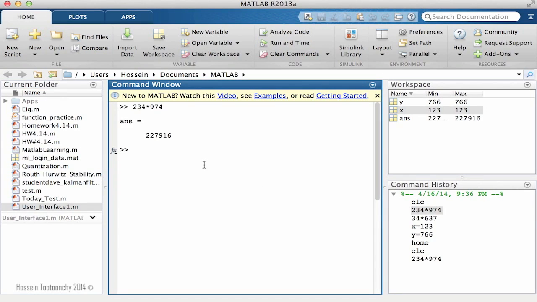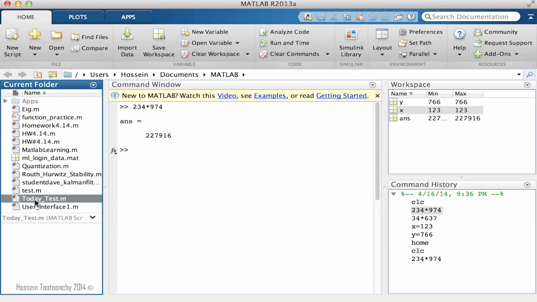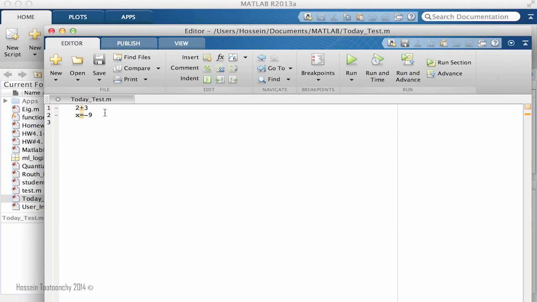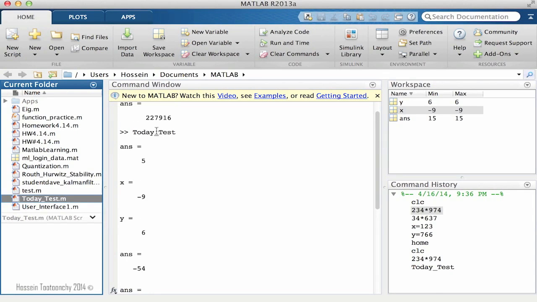One more thing that I would like to show you today is that, as you remember, the today test script that we created contained two calculations we did. If you decided to work on it later, the only thing you need to do is to double click on it, and it will bring the editor window, and you can add things to it as well. So y equals 6, then calculate x multiplied by y, and also y minus x. You save it again and run. If you come back here, you'll see that the today test is run and everything is here.